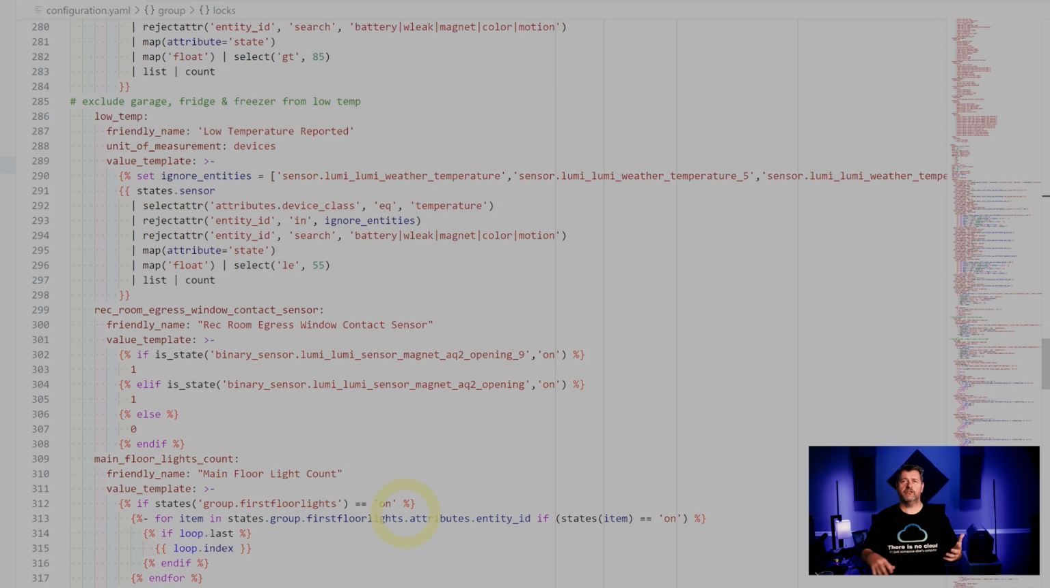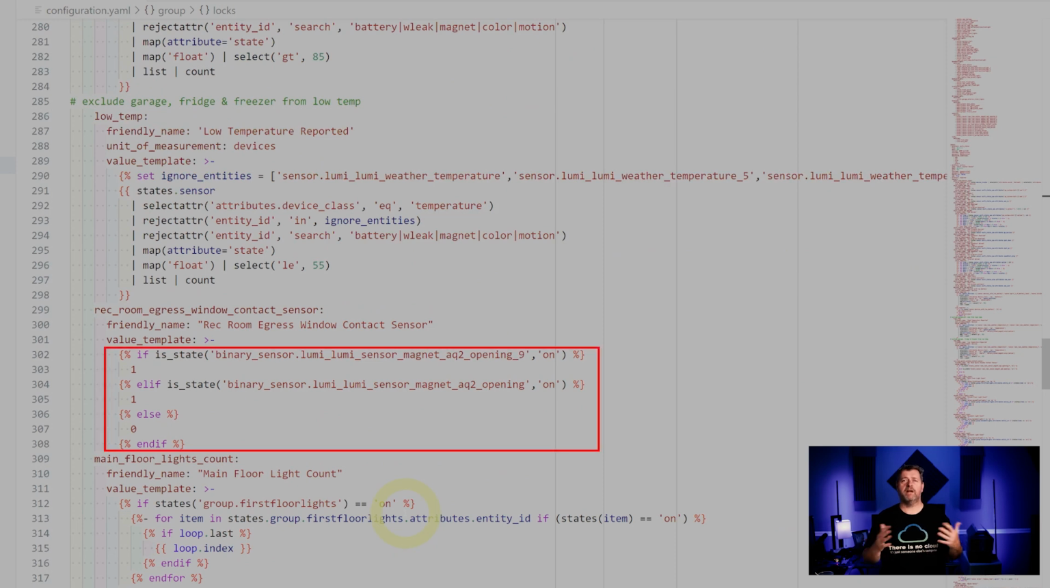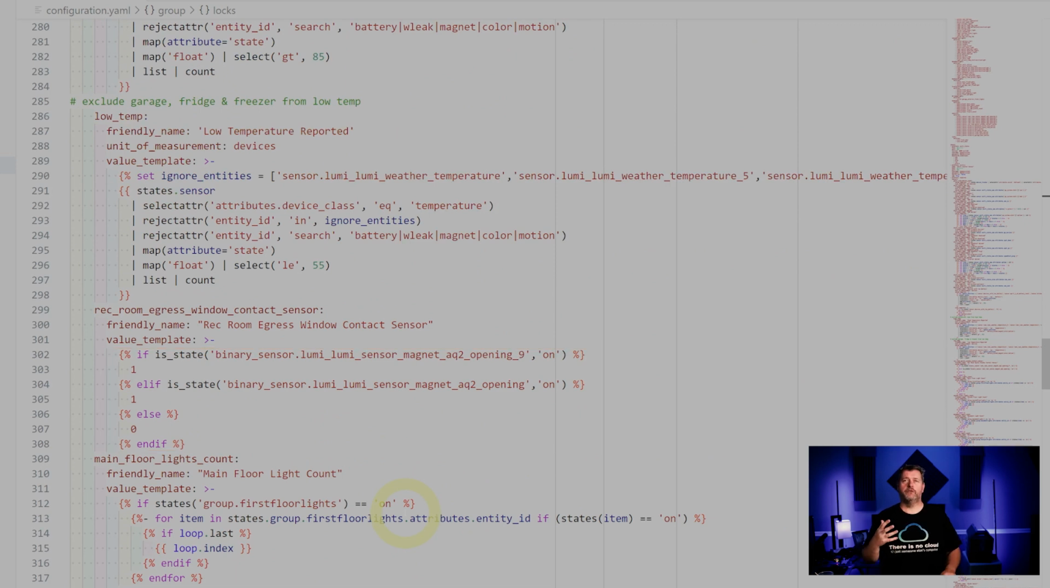To make life easier elsewhere in Home Assistant, I just defined a sensor in here that says if either one of those two individual contact sensors is open, then that means that the egress window is open. Then I just use this egress window sensor instead of having to evaluate the two contact sensors individually every time. Magic. Now we're onto the sensors that leverage the groups I created above.